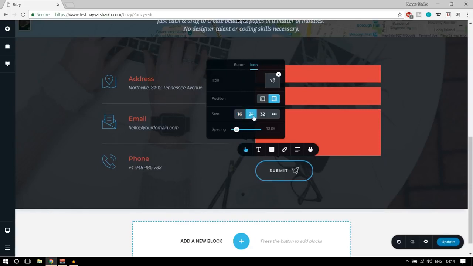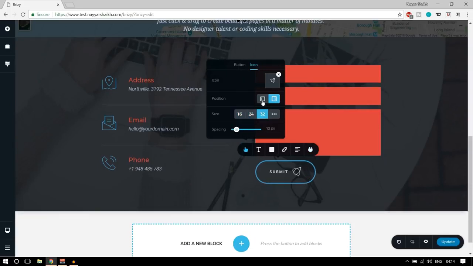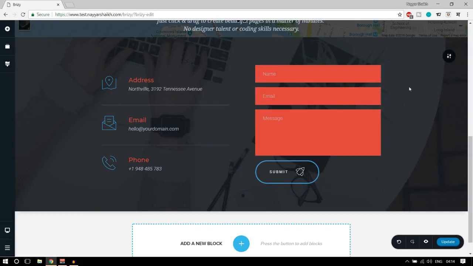Now you can also increase the size of that icon. You can see 32. You can position it left or right. You can increase the spacing between the icon and the text. So really nice one. Okay, then let's see some more features now.